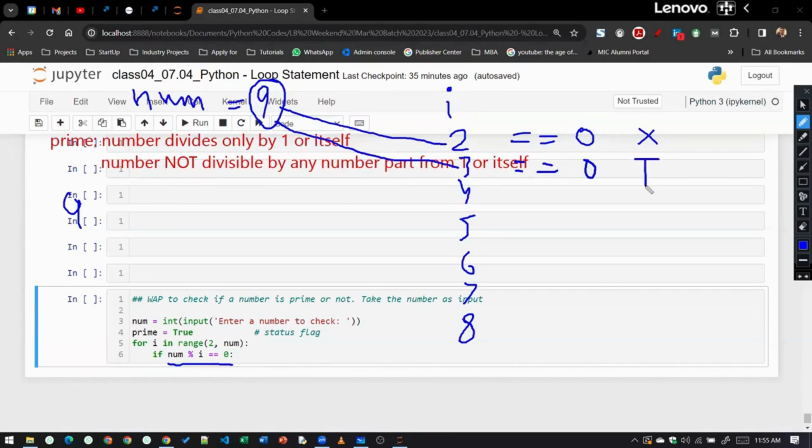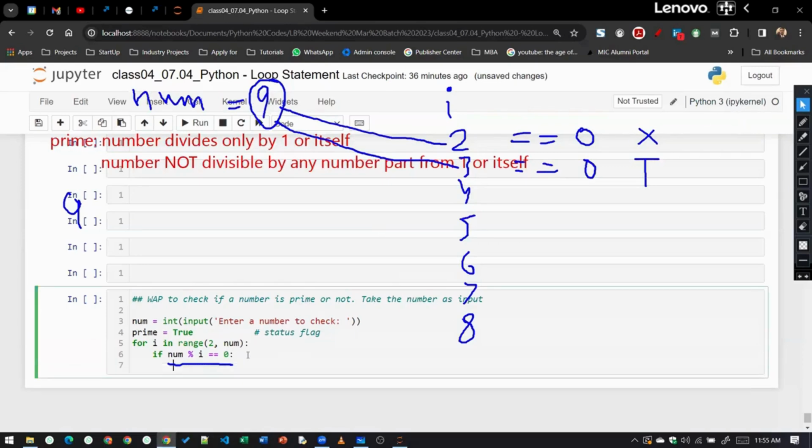It will give true. That means we have found a number which is able to divide 9. So what will happen in this case? It will prove that a number is not prime. So I will write prime equal to false.